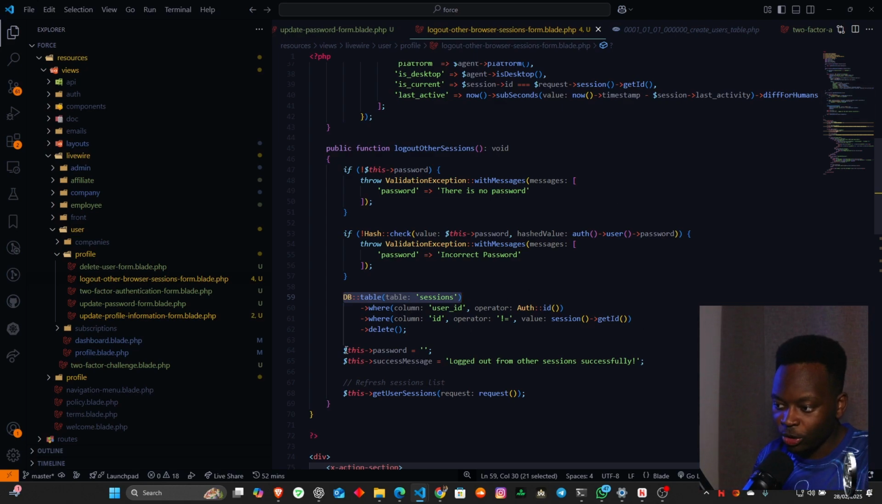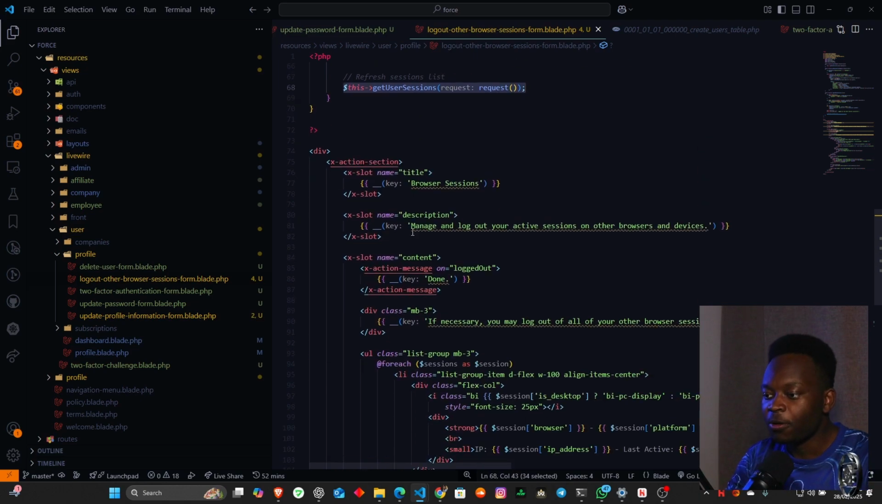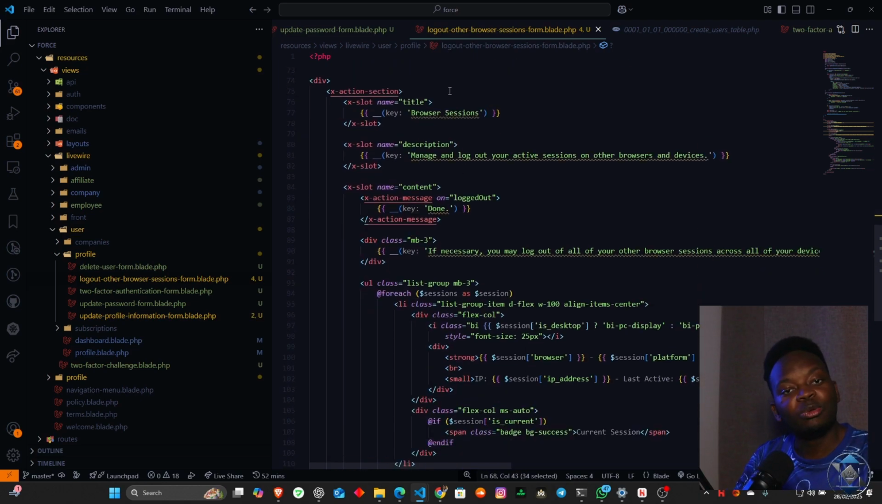And then we come in here and reset all our values. So the password is reset and the success message is given. So success message: logged out from other sessions successfully. And then we come in here and run this request again, this get user sessions again. Once we've done that, now we deal with the UI.